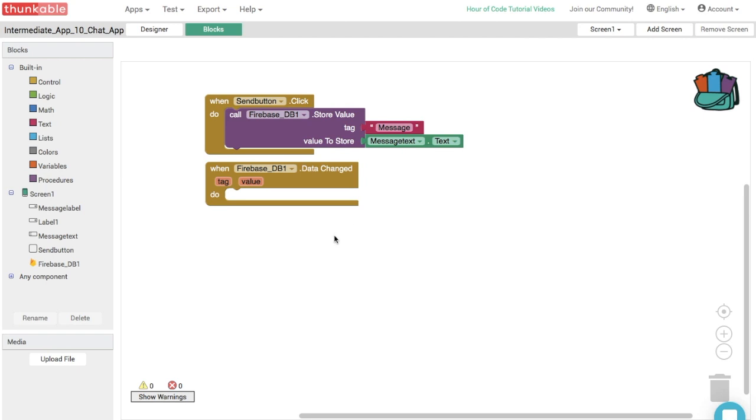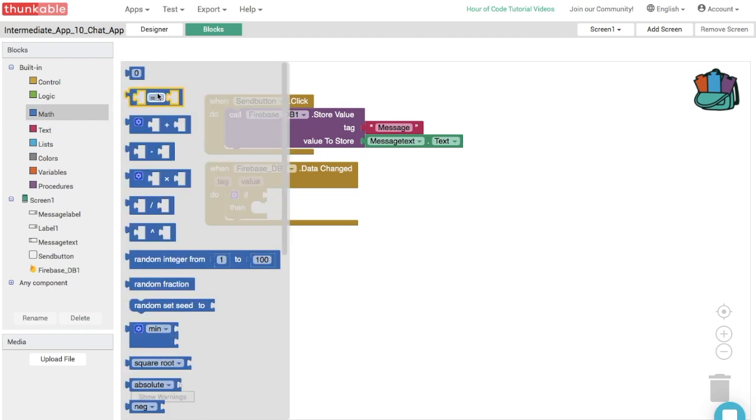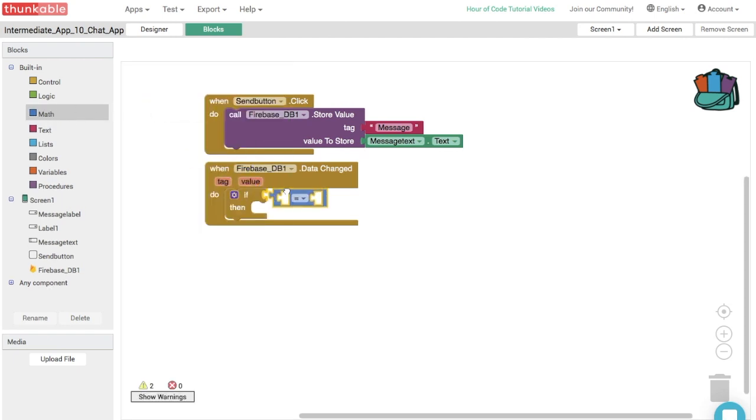Next, we need an if and then block. So type in if. Go ahead and thunk that in. Now, what we basically want to say is, if data has been changed, that's the if, and that data is the message, then update the message. So remember the tag from before? We want to say if the tag equals the message. So let's go into the math section and pull out an equal block. Go ahead, that's over here, thunk that in. So if the tag, let's get the tag from over here. I'll go ahead and thunk that in.